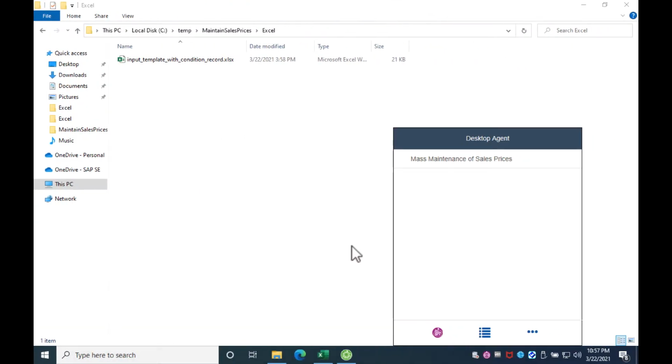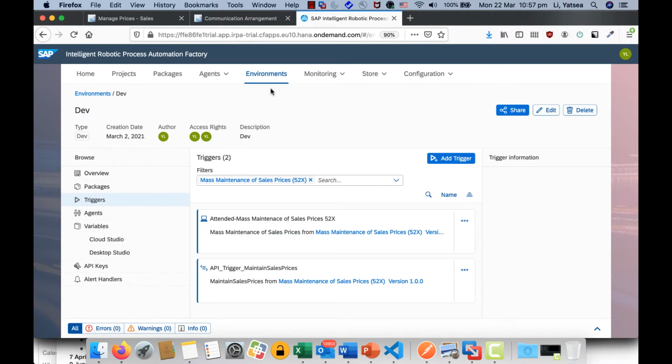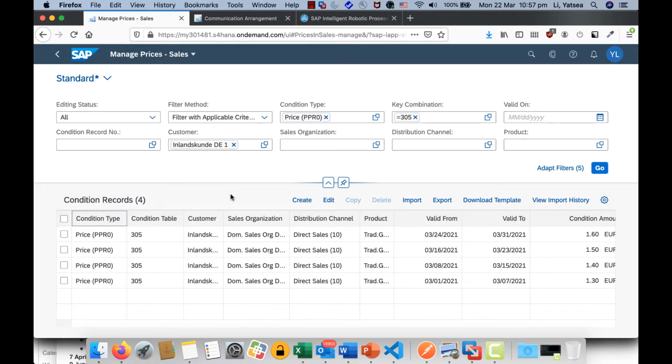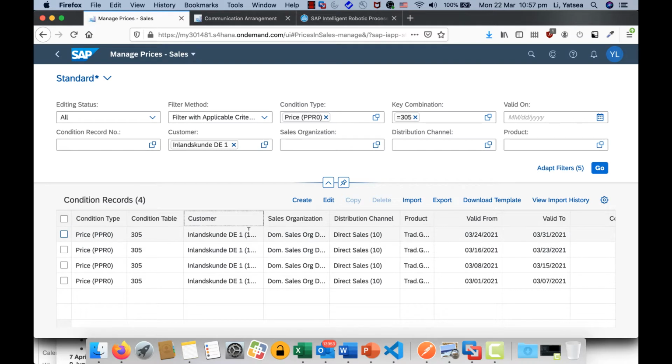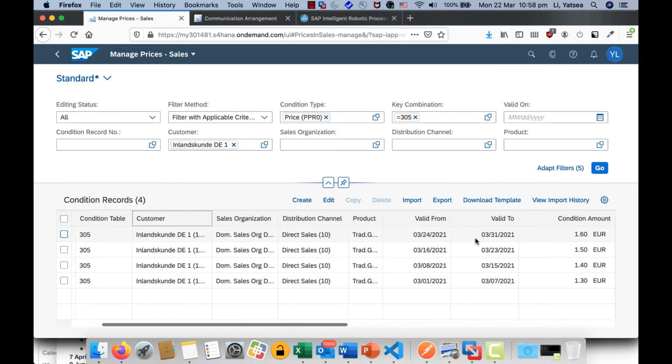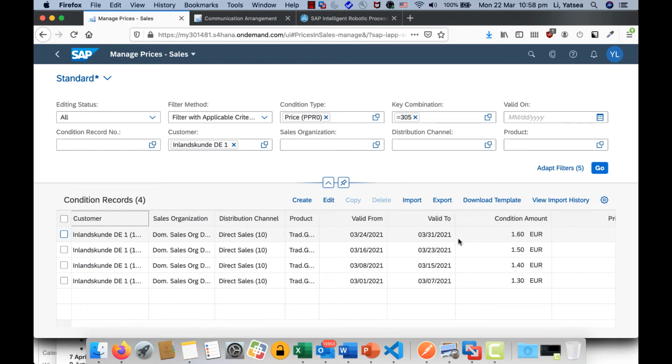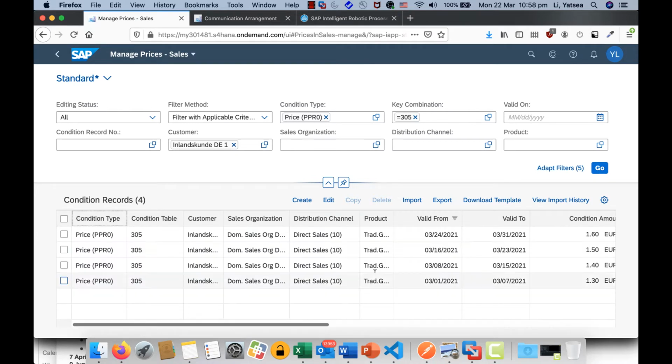Okay, now before I run it, I need to show you my existing data. The existing data is for this direct customer. I'm using the price condition table 305 with price. I've defined 4 records for the month of March, for the first week of March, and for the second week of March: 1.3, 1.4, 1.5, 1.6.